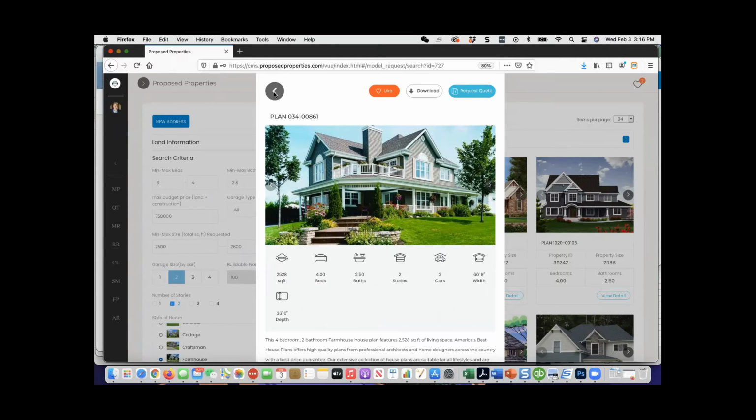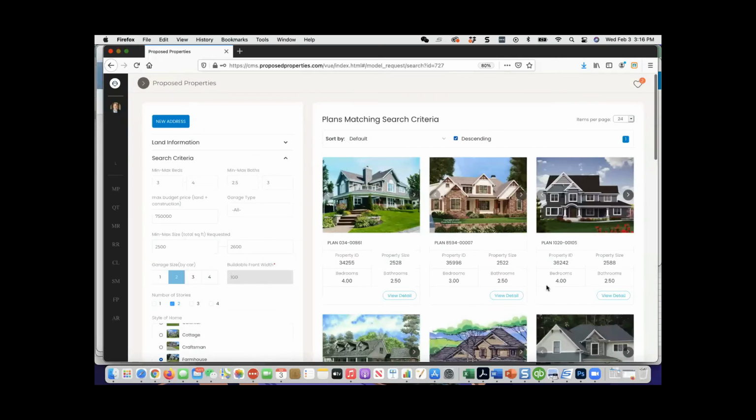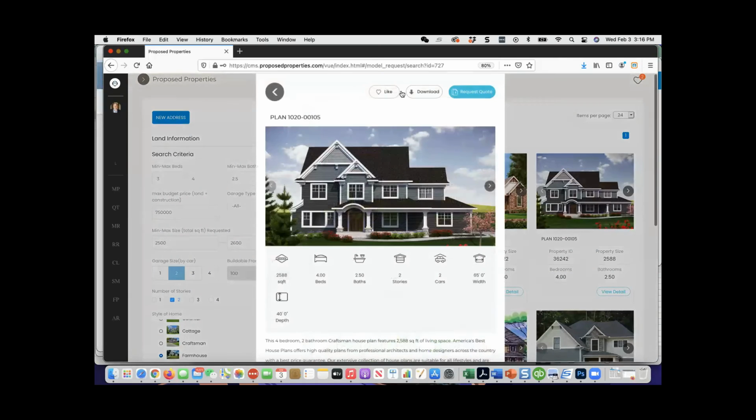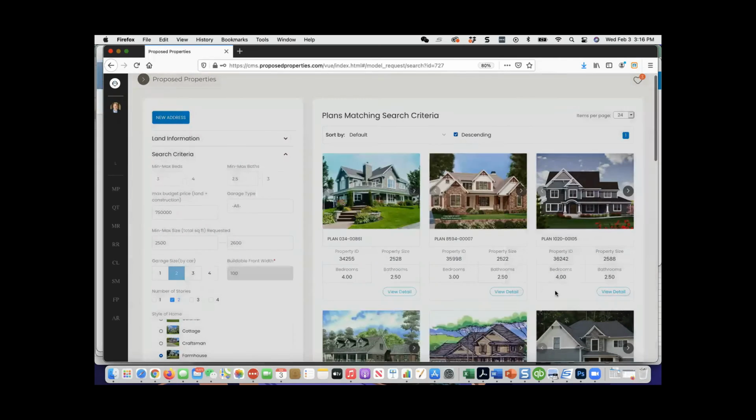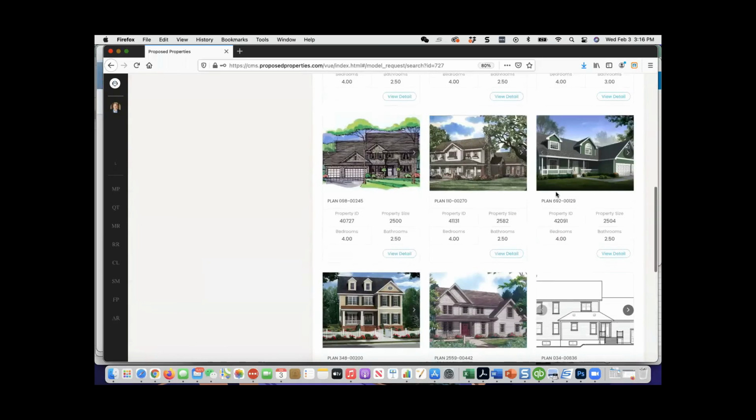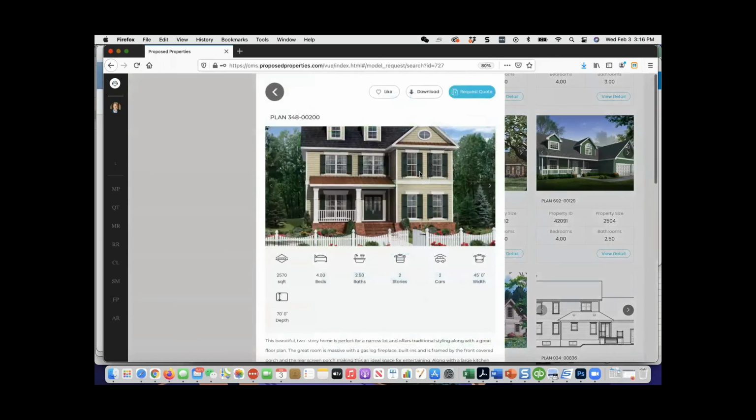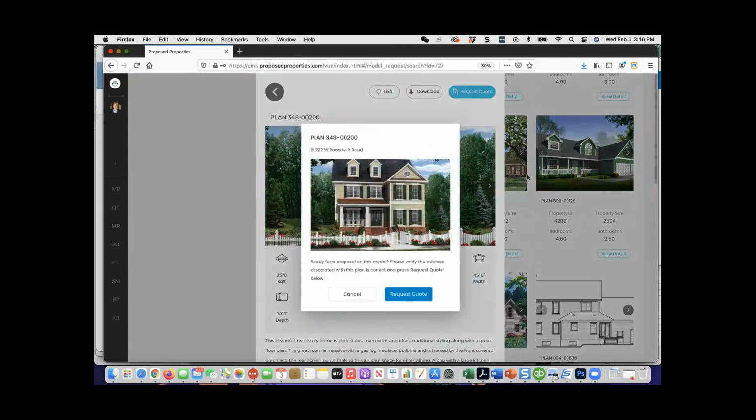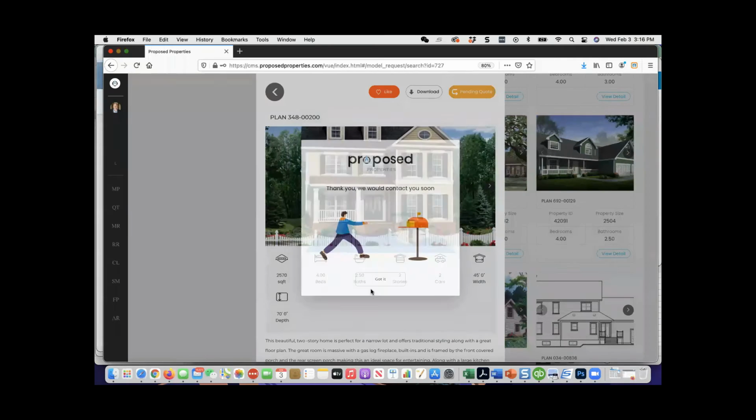So anyway, I'm going to go ahead and look at a couple more plans. Let's say I like this plan. I'm going to go ahead and like that one as well. Let's say I like this plan right here. Say, this is the one. I really like this one. So instead of liking it, I'm just going to request a quote right now on that one. So this will bring this up, and I'm going to hit request quote.